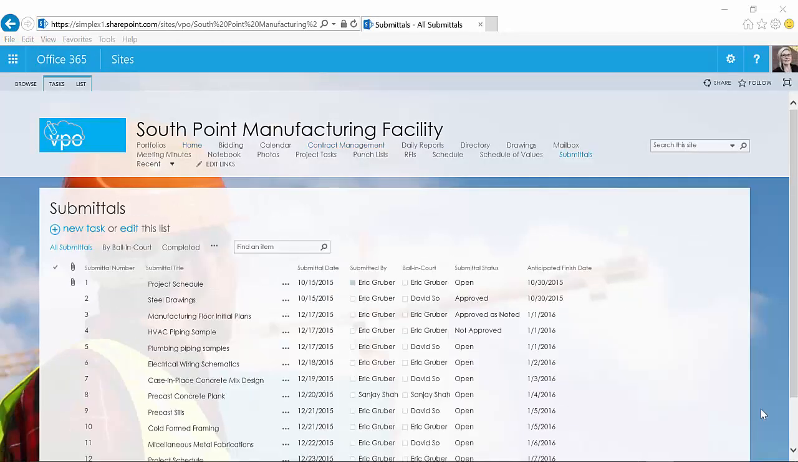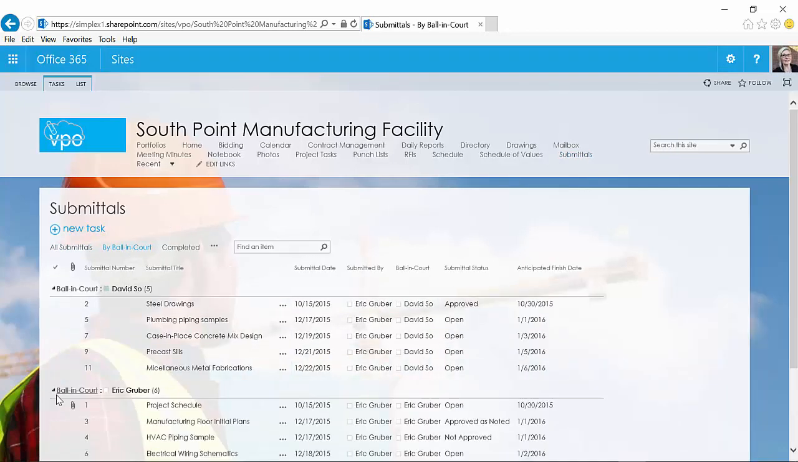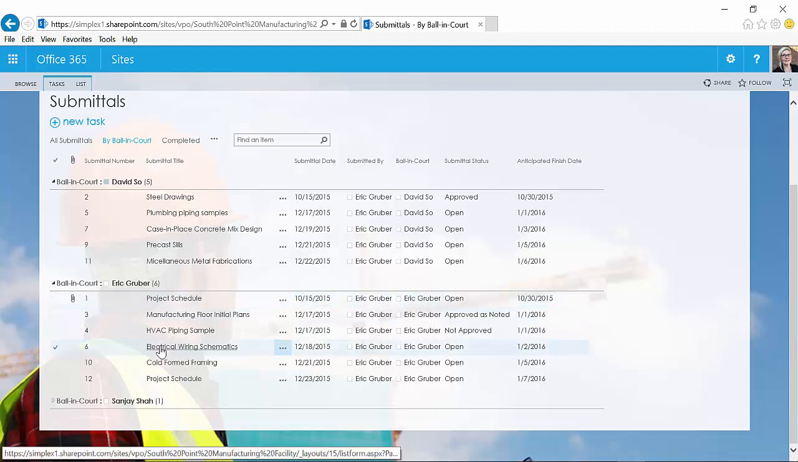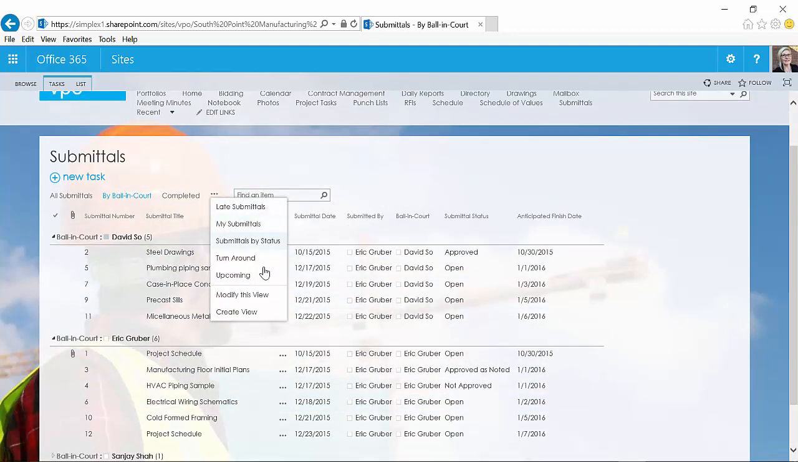So within my submittal log, I can keep track of who's holding on to what submittal by looking at submittals by these predefined views like ball in court. So I can see all of the submittals and exactly who's in charge of them at any point in time. You can also have other default views, and you can also create your own views very simply and easily.